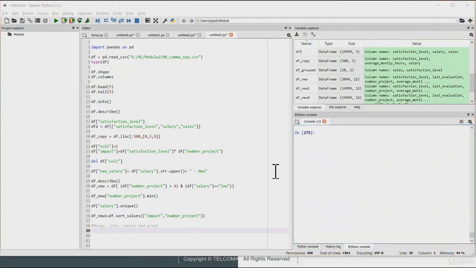Let's explore a few additional data manipulation techniques. We've already explored group by, which is an equivalent of SQL group by. We have four more new functions to look at. That is merge, join, concat, and pivot.